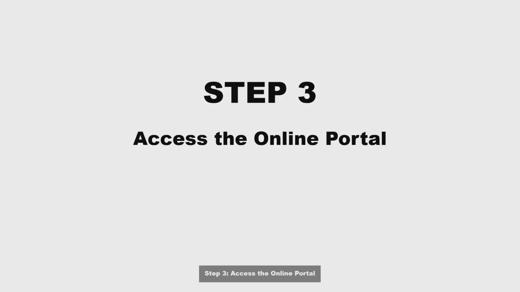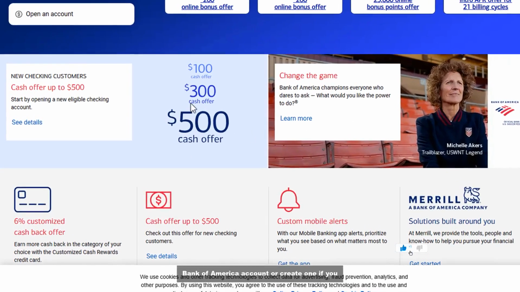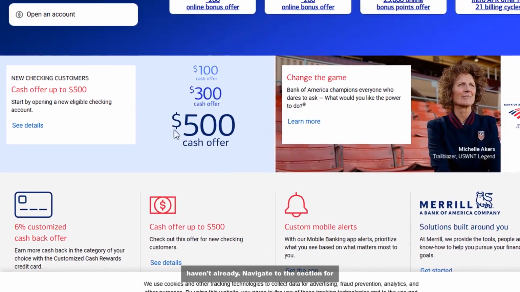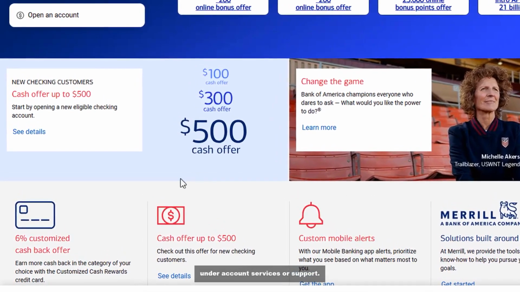Step 3. Access the online portal. If you choose to submit online, log into your Bank of America account or create one if you haven't already. Navigate to the section for document submission, which is usually found under Account Services or Support.